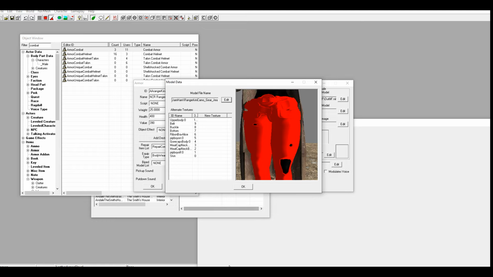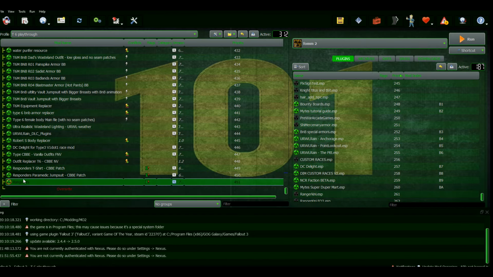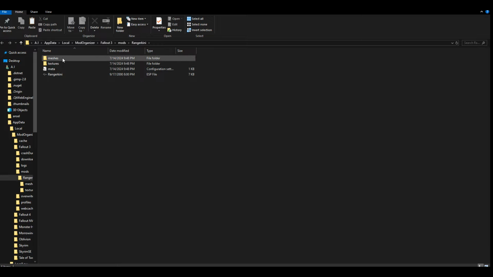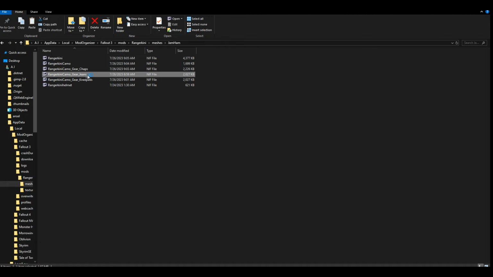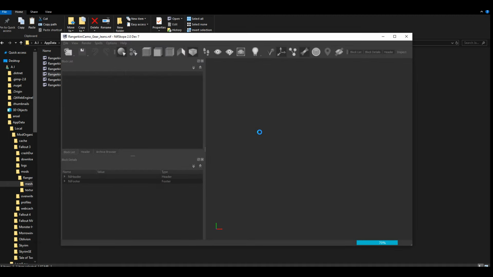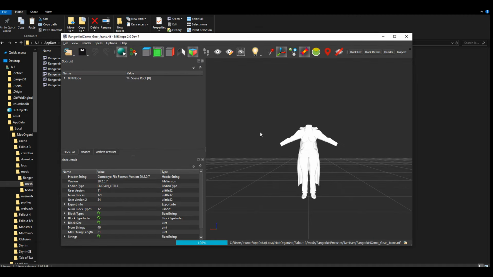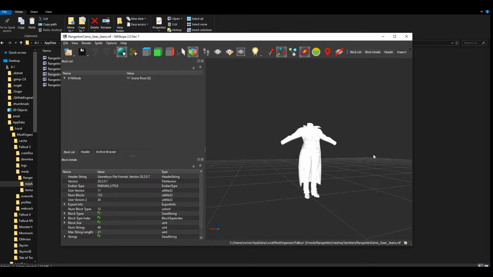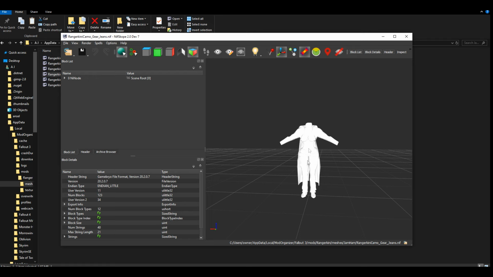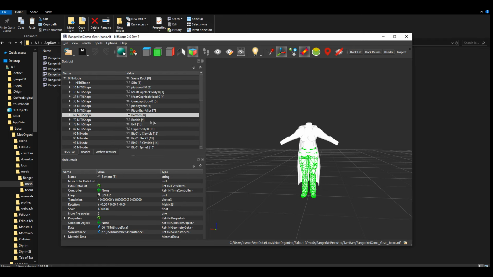I'm going to show you really quickly how I figured it out. We're going to come over to meshes, jam him, and go to our jeans. We're going to open this up with a program called NifScope. If you've been following my guides, you already have this. Then we're going to click on the part of the body that was missing the textures. So this was the jeans.